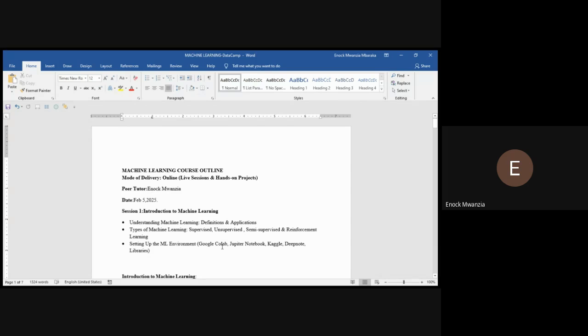I hope you guys are maybe familiar with Google Colab, Jupyter Notebook, Kaggle, or DeepNote. These are environments that provide you with resources that you can use to train and run machine learning models without consuming more memory on your local machine. I hope up to that point we are at the same note. Yes, you can be giving maybe responses.